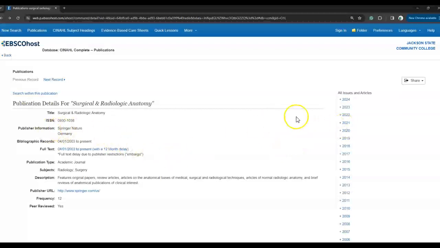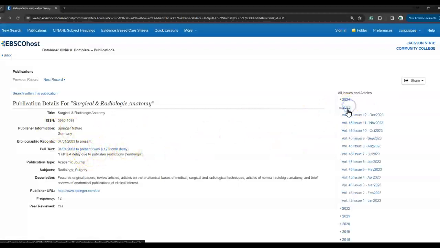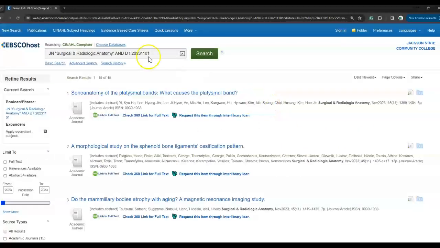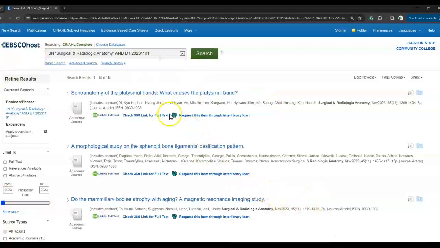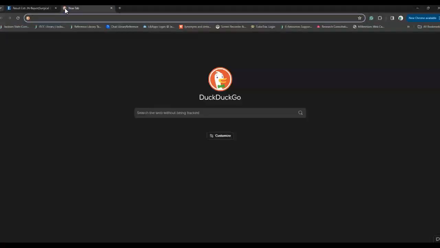Okay, so, if we came across, like there's this 12-month delay, so say you wanted to access an article that was published maybe in November, you could come to the library and do your interlibrary loan.